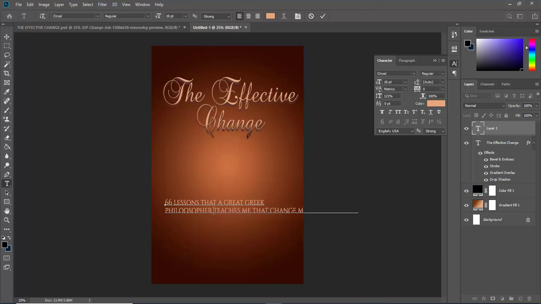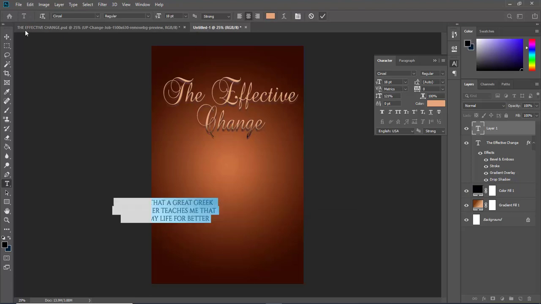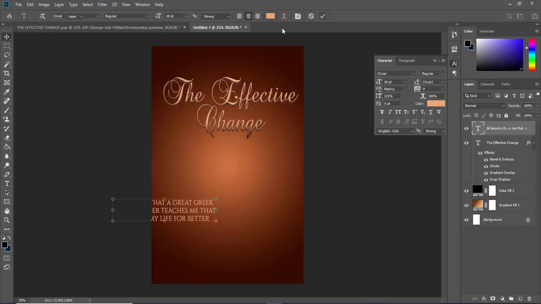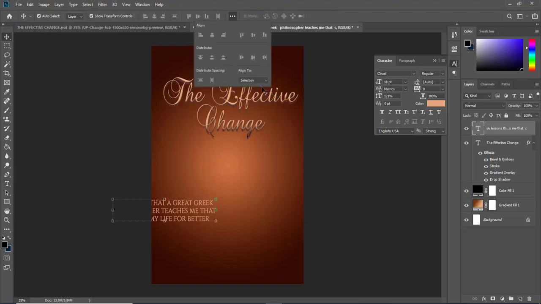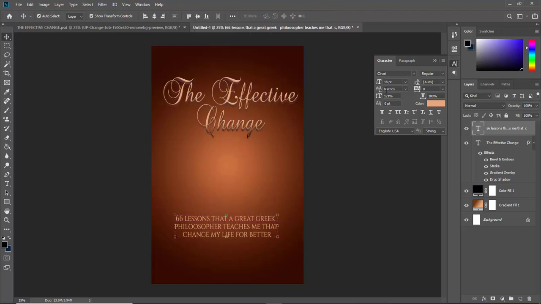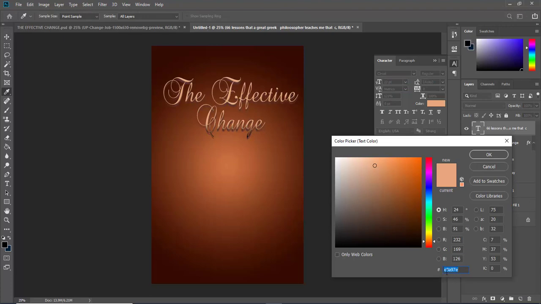Don't mind the subtitles. I just use this as an example for you. You can give it any subtitle you want, just to show you how this thing is being designed. Okay, center it, and let's increase the size here. If you want to know the color we use, just come down to color here. This is the color code, E8A973. That's the color code we use.